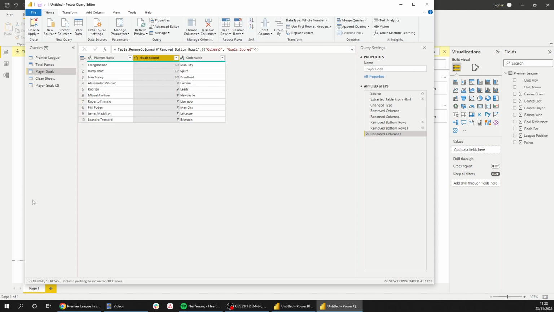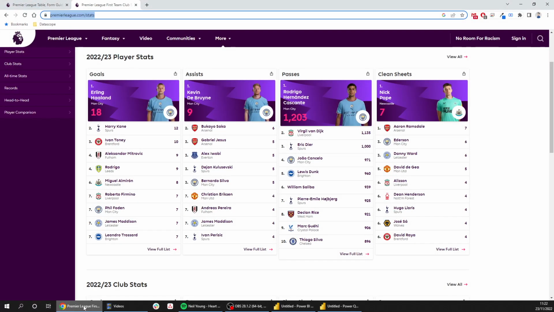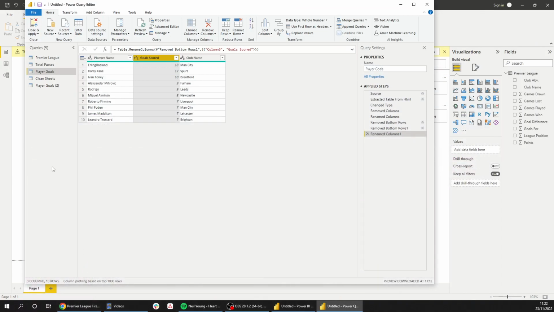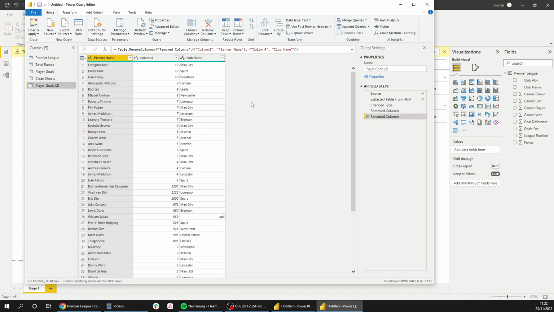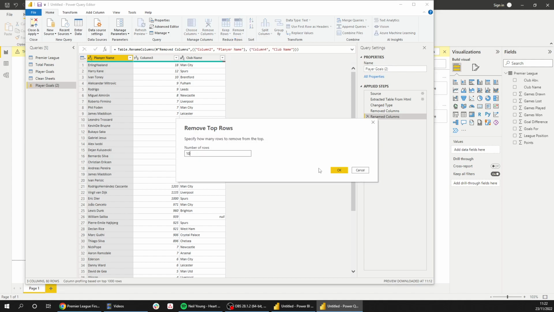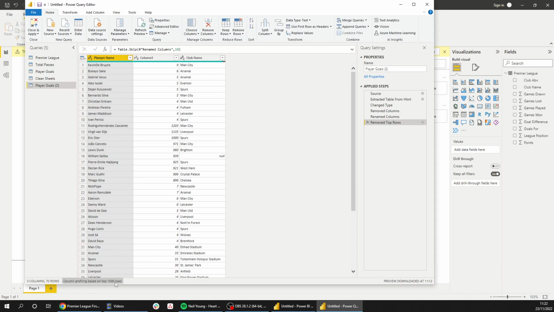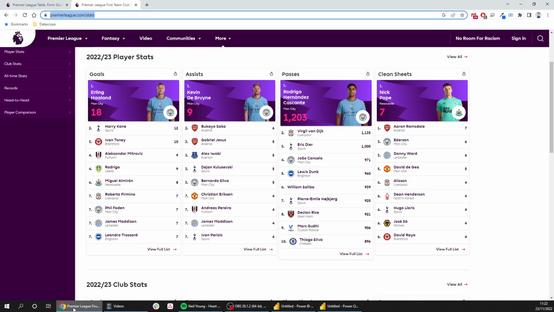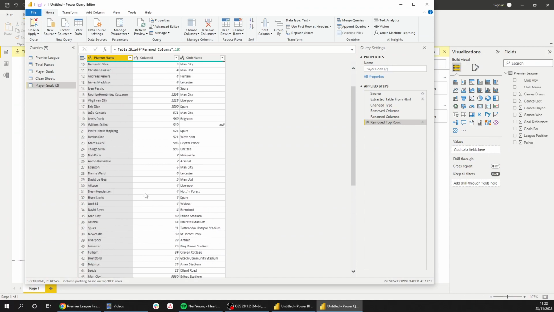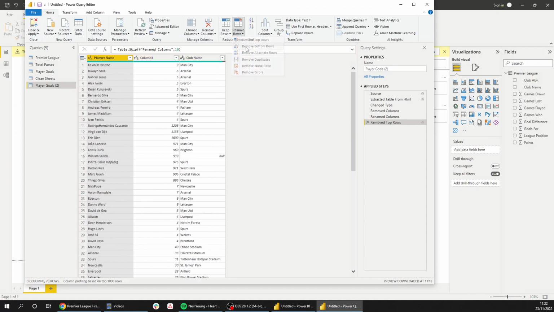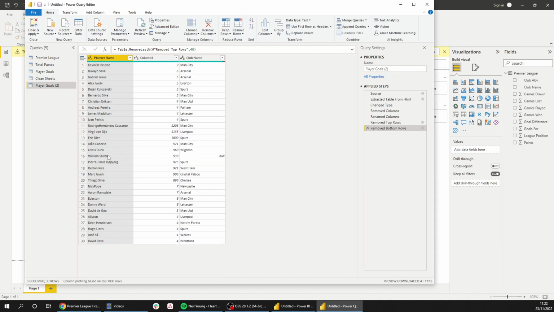Now, there's a lot of value in going through and actually cleaning up the data and everything like that. Let's get assists in as well. So assists would be next. So we're going to remove the top rows. So we're going to remove the bottom 40. Remove bottom rows. We want to remove another 20. Remove rows, remove bottom rows.